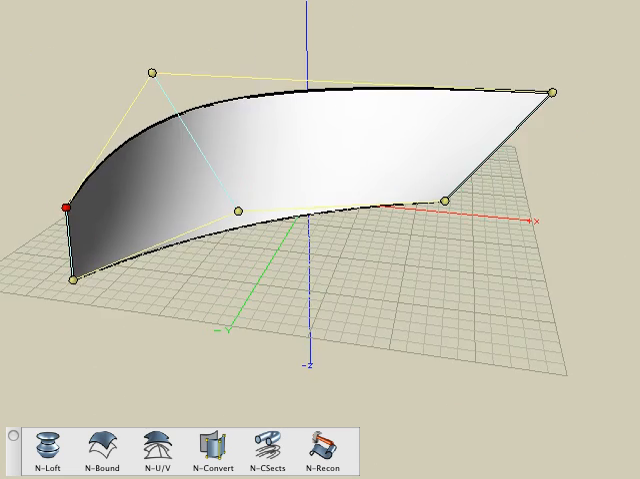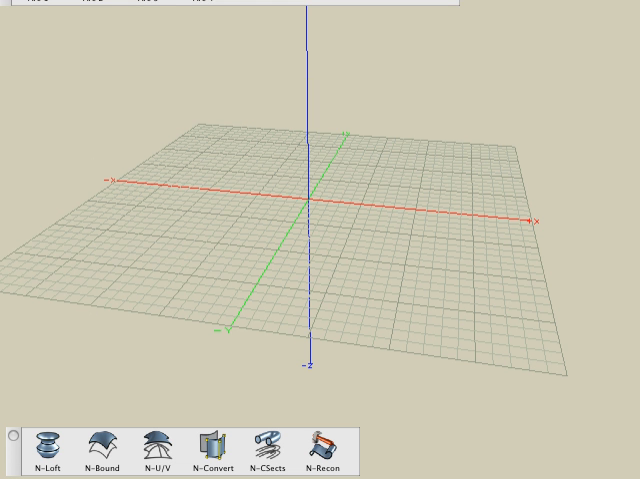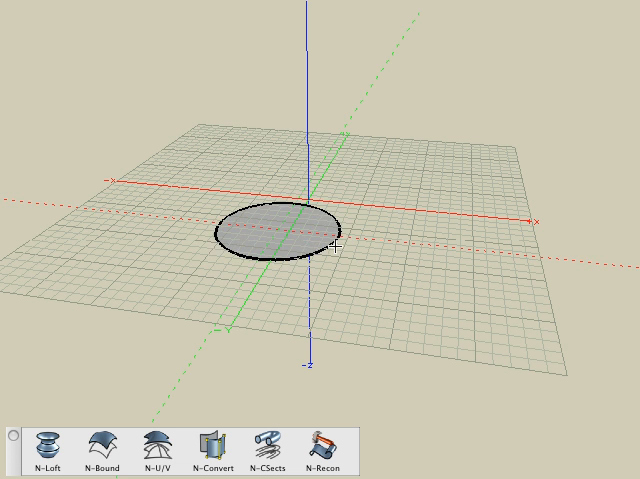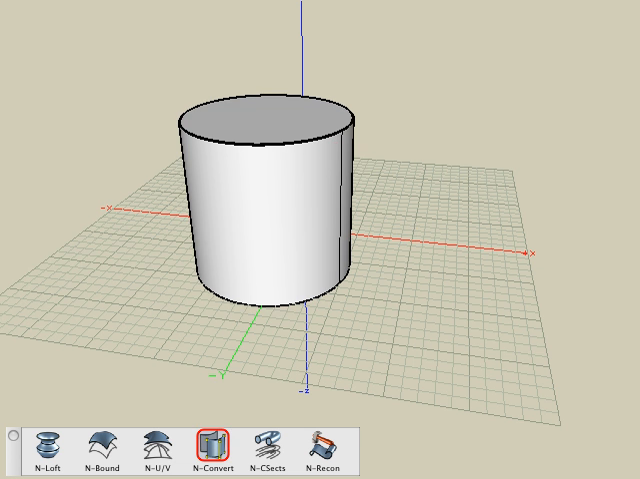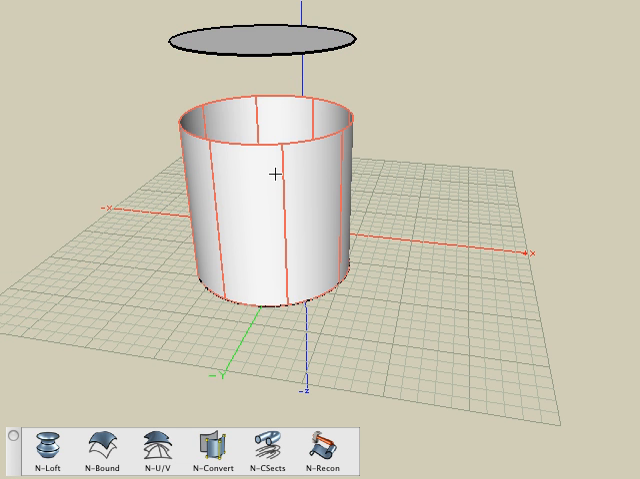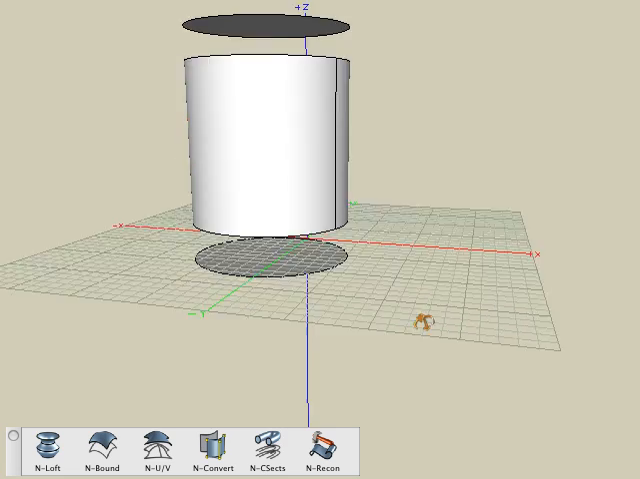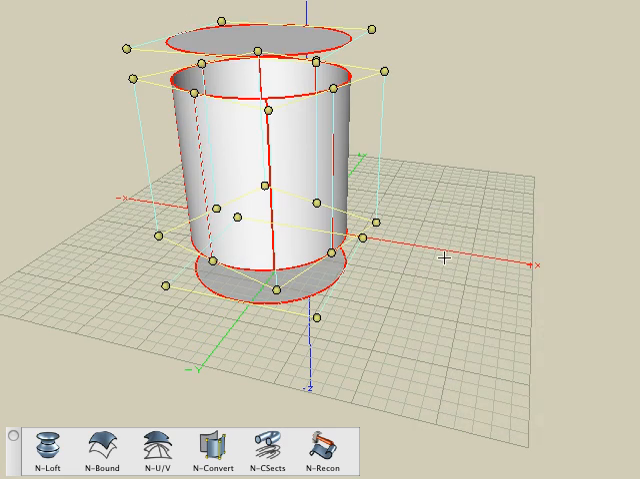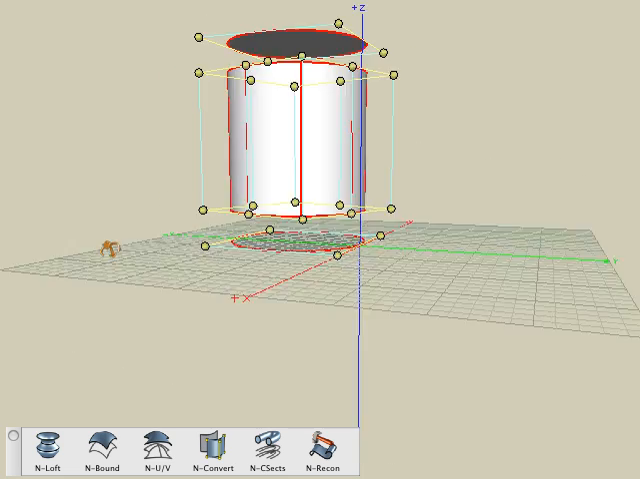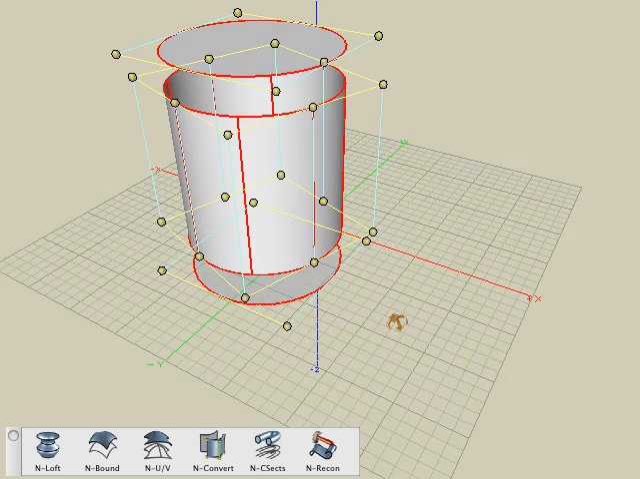Let's try another example. What if we have an object that has multiple surfaces? Let's try a cylinder. We'll take a circle and extrude that into a cylindrical shape. If we click on it with the Nurbs Convert tool, it actually breaks the object into three different Nurbs surfaces. So the top face and the middle cylindrical surface and the bottom face are all separate Nurbs objects. If we were to turn the Show Controls on, you can see that each of the objects has its own set of Nurbs control handles.